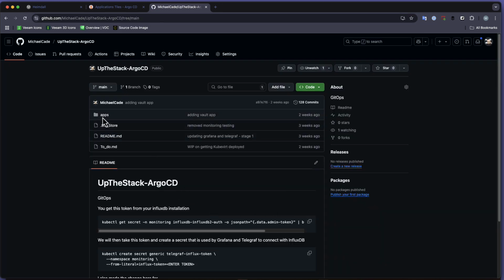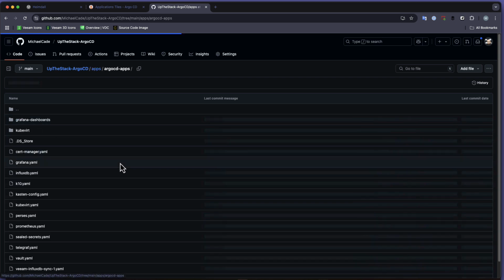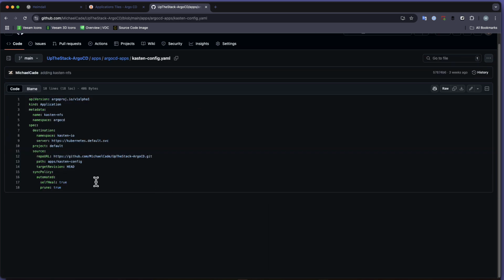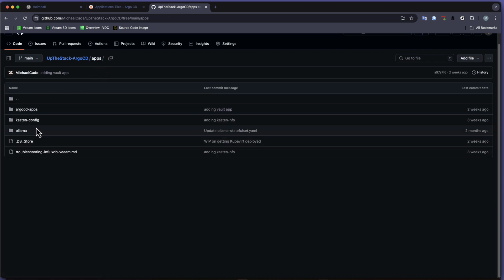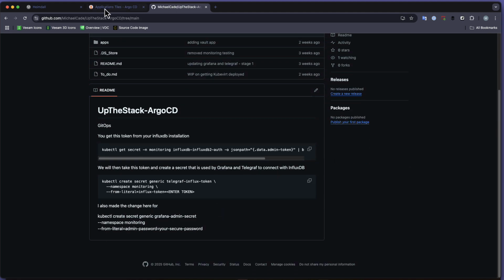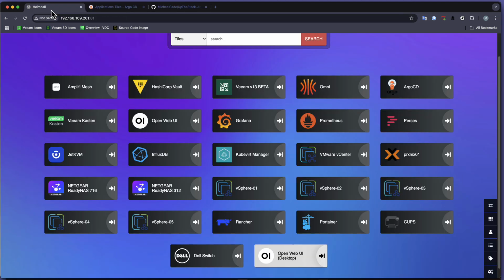So I can make any changes in here under apps, ArgoCD apps. You see here that so Kasten config, for example, this is the config that we have, and it ultimately just runs this config. So if we go to apps, Kasten config, NFS location profile, we can go and add some more stuff in there and get that up and running. But yeah, that's pretty simple stuff.